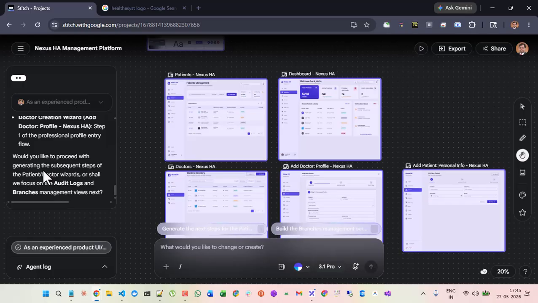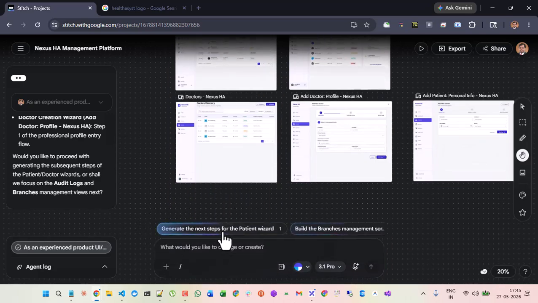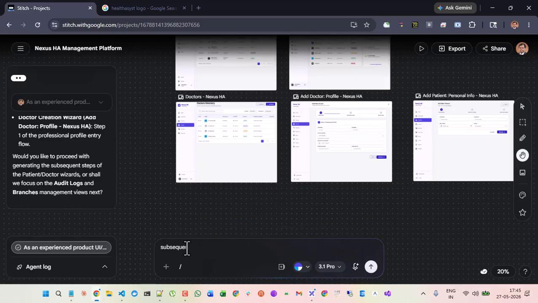Because we do have 3 steps, no? The wizard was there, no? Okay. Generate the next step of patient wizard. Yes. Subsequent steps of the patient and doctor wizards.